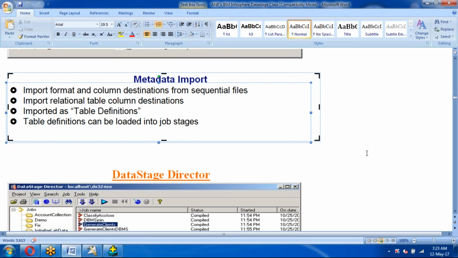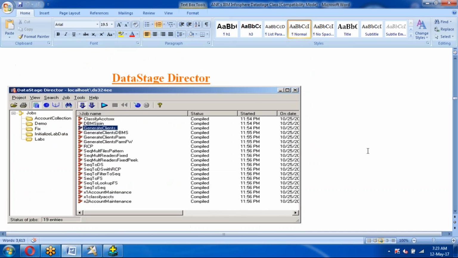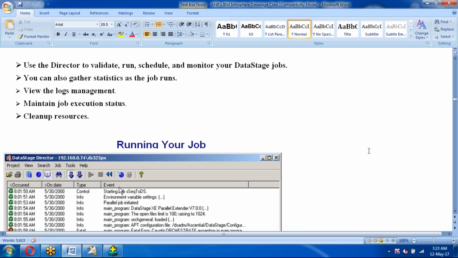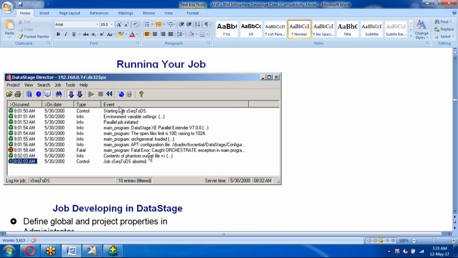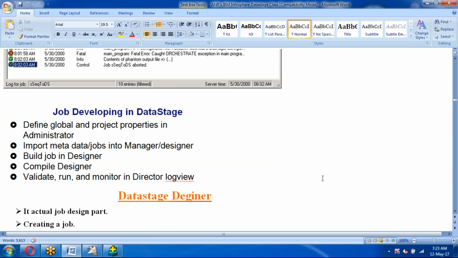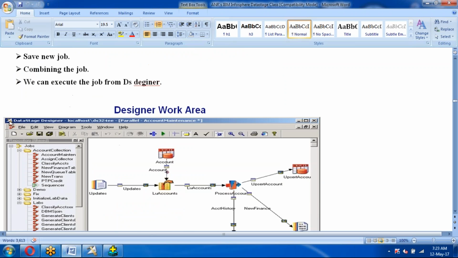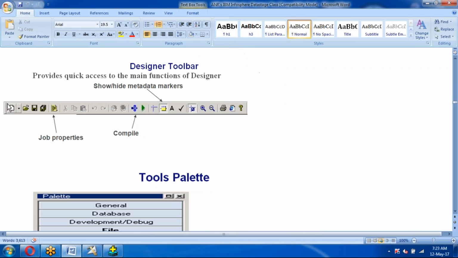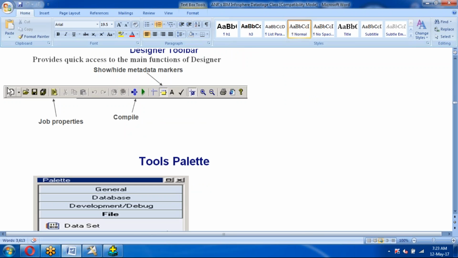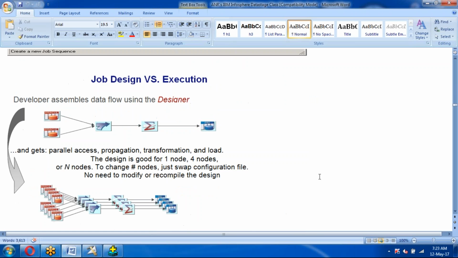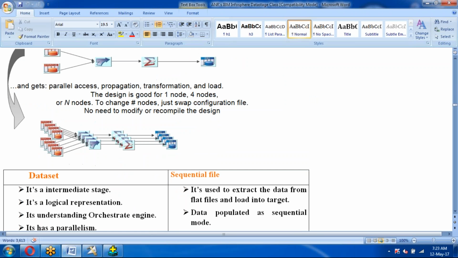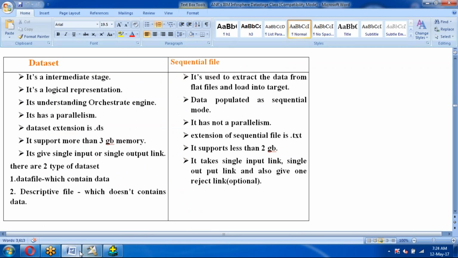And also the DataStage Director. Director means you can see your job logs and status, and you can also schedule the jobs. I can explain how to schedule the jobs. And for the developer, like the designer, how you can design, what toolbars and palette are there, and how your job is going to execute. This is the thing. And what is the sequential file and the data set? This is also important here.